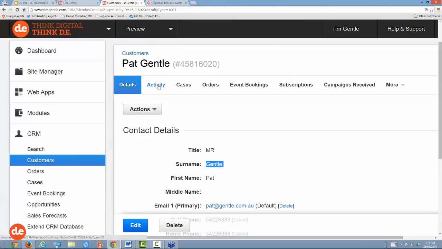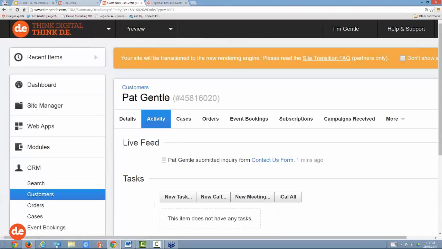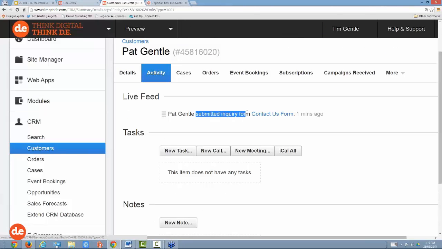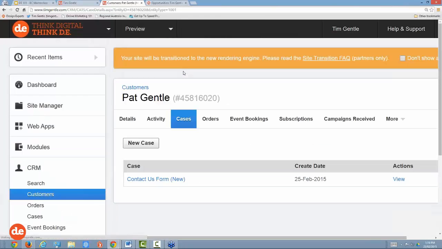So let's have a look at Pat's activity. First of all, we know that Pat, the first thing he's done is he submitted an inquiry form about a minute ago. Now, this actually creates what's known as a case. So anytime someone submits something, it triggers off a case. So I'll click on cases, and I can see here that he has one case. I can go back and review that, so I'll click on Contact Us now.